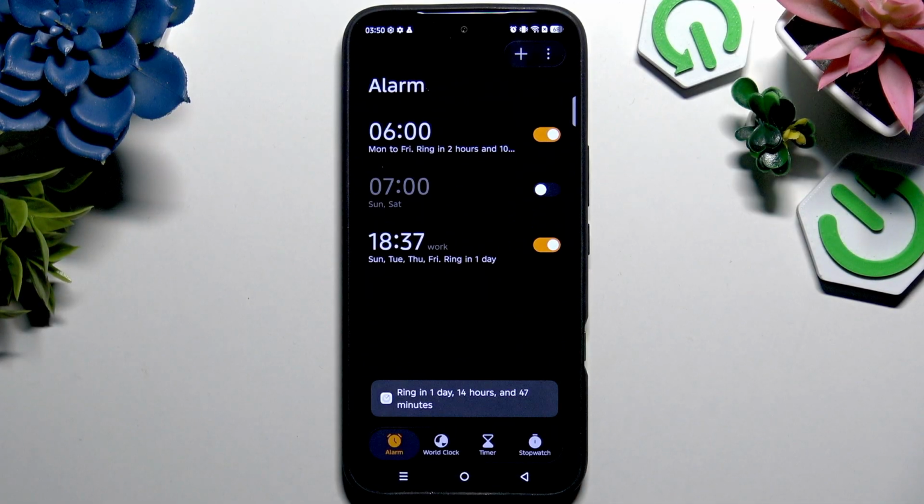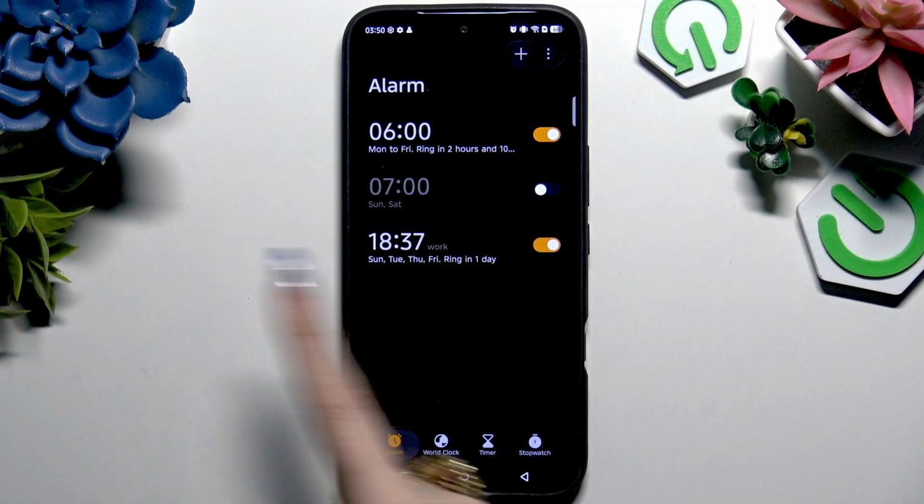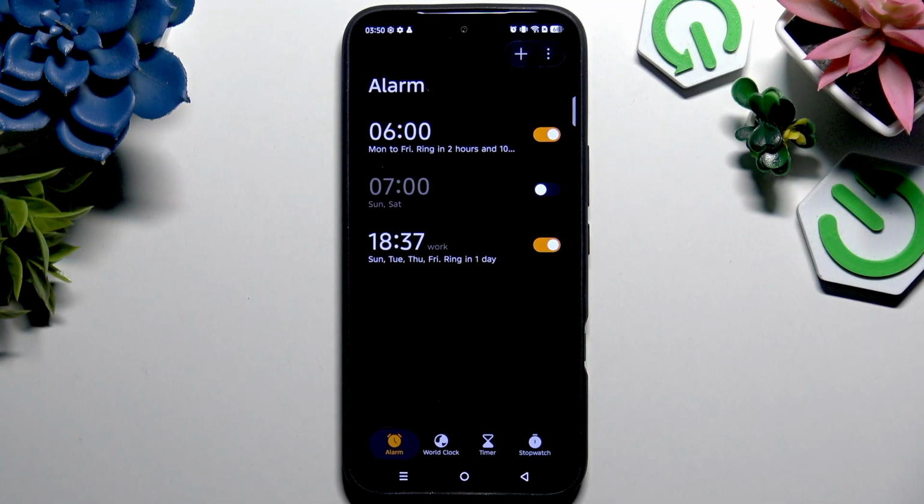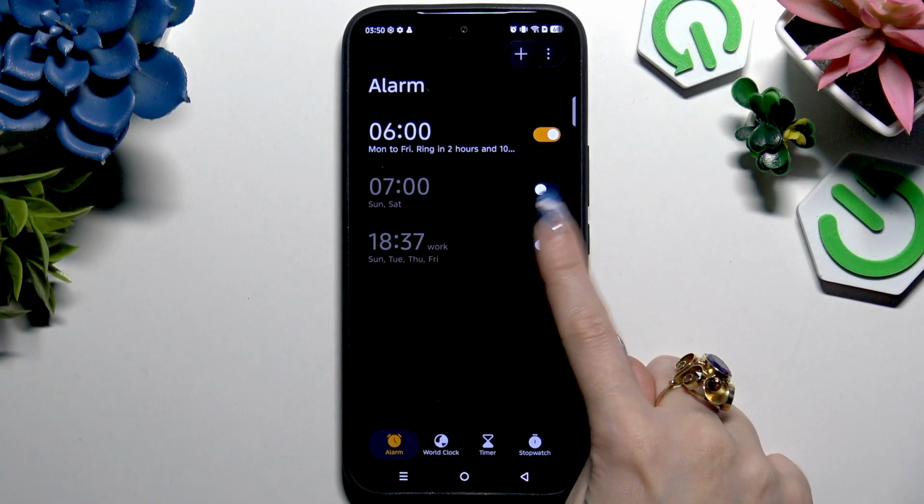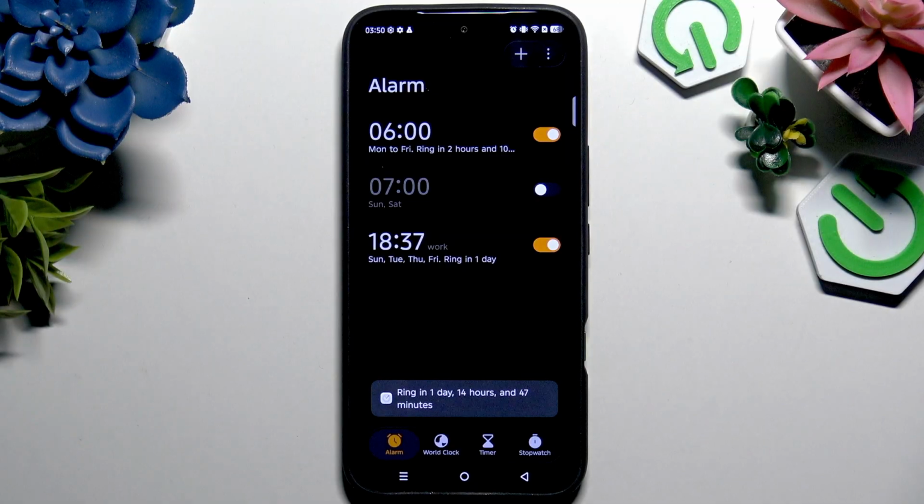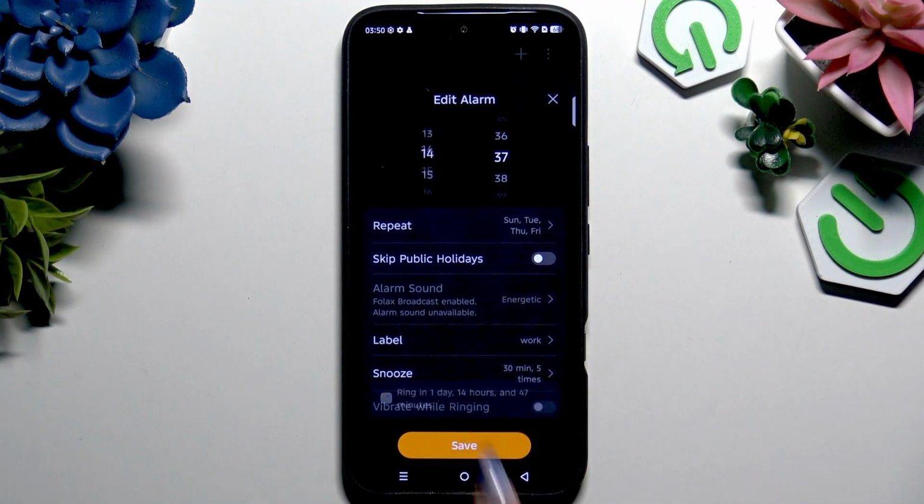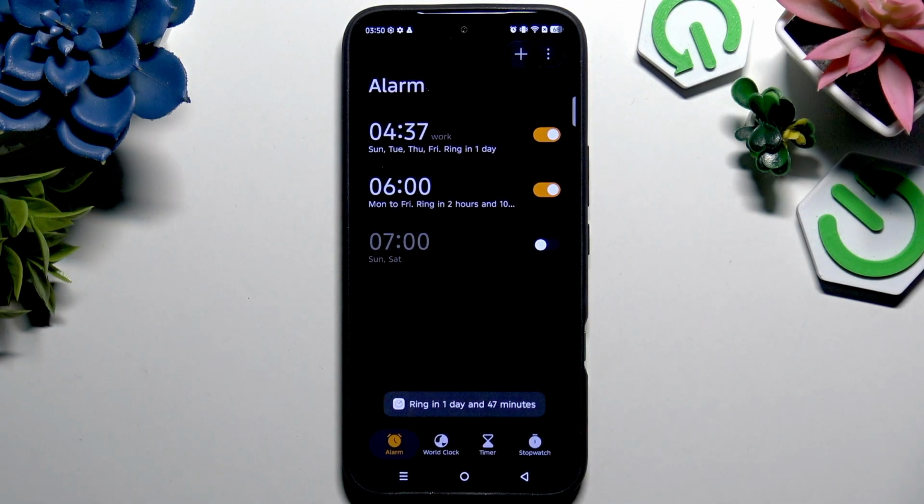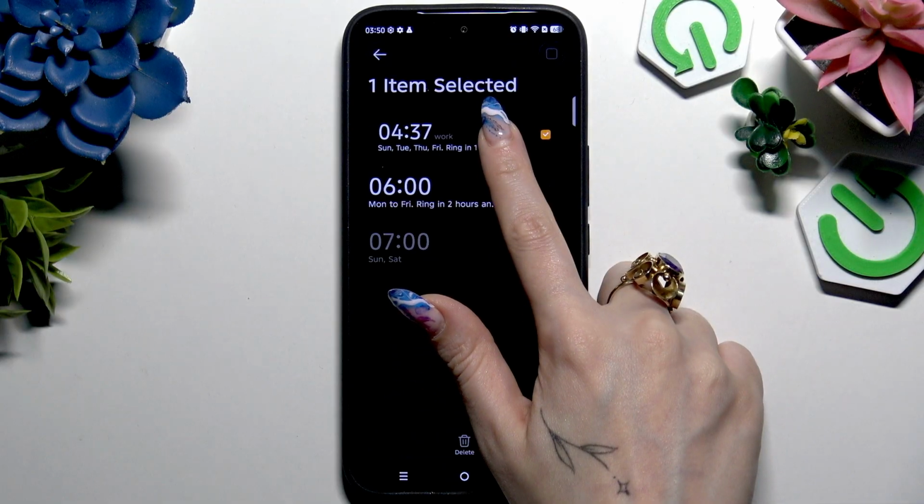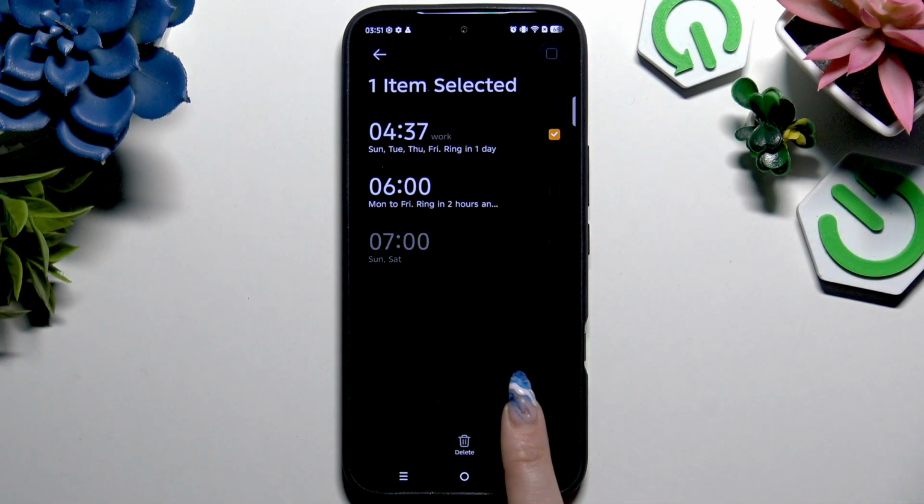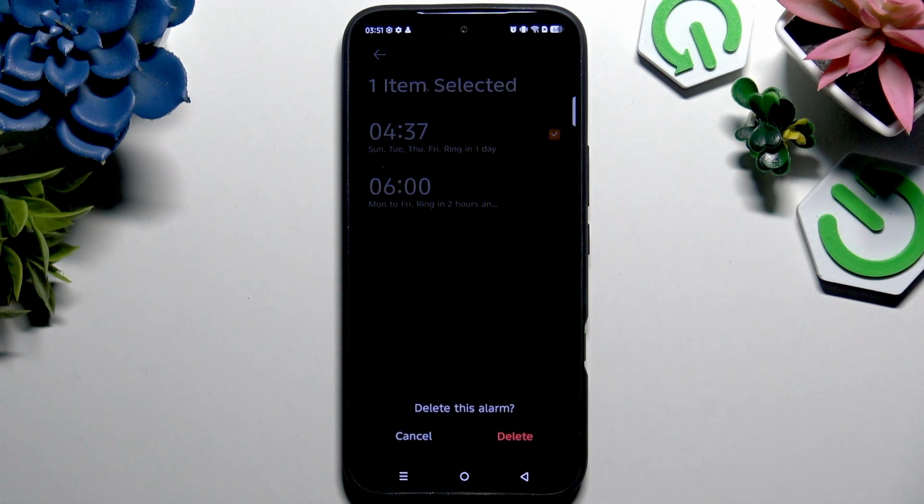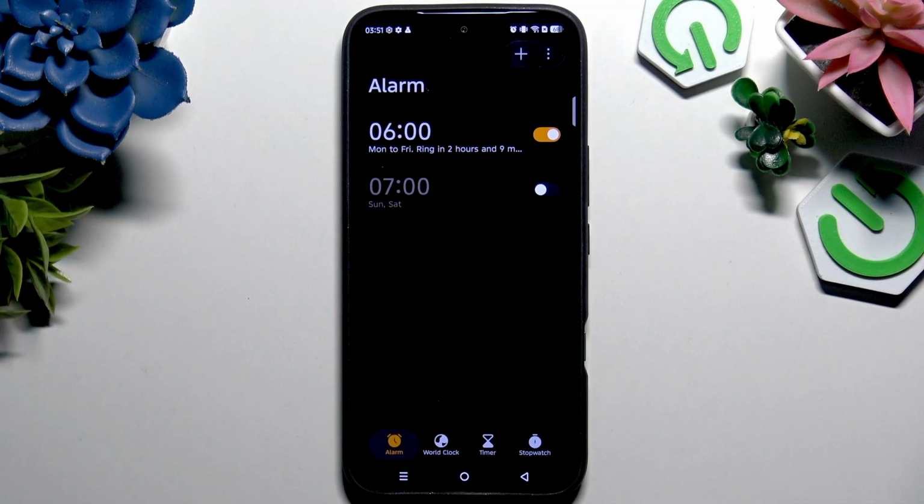As you can see, my alarm was perfectly created for me and added here. To switch it on or off, use this switcher next to it. To edit it, click on it, make any changes you wish, and hit save again. To get rid of it, hold it, and use the delete option at the bottom. Then confirm your choice in the pop-up.